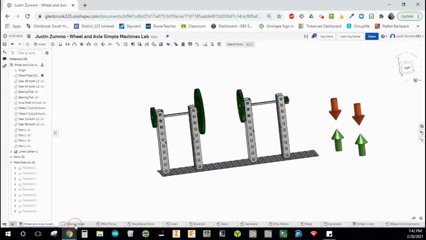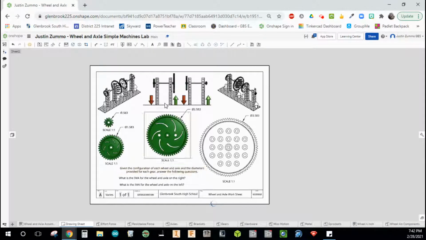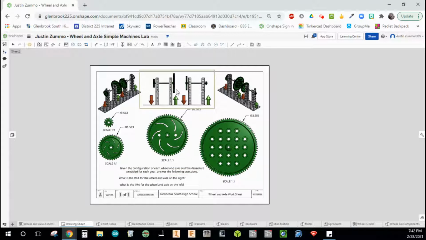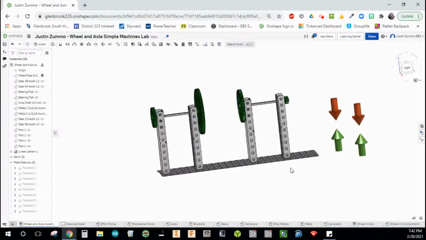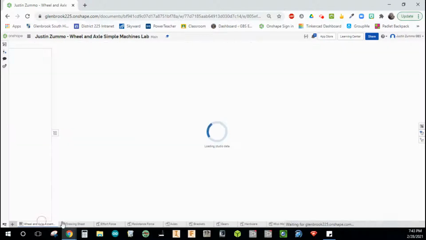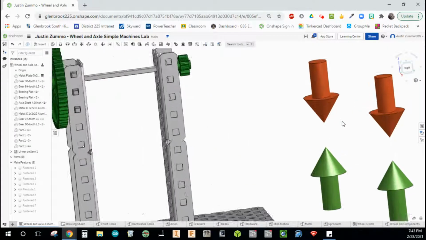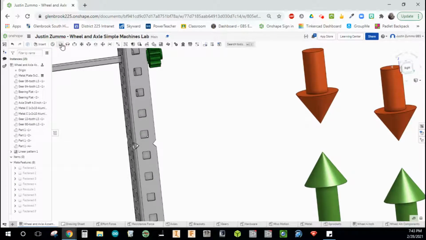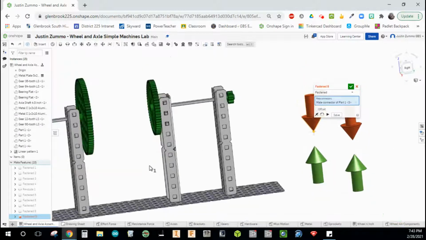And then for the force arrows, we're going to do resistance, effort, effort. So red, green, starting on the left. And then also, I just put those arrows facing in different directions. So red is going down, green is going up. So I'm going to grab fastened mate, grab the very tip of the red arrow here, our resistance force indicator.